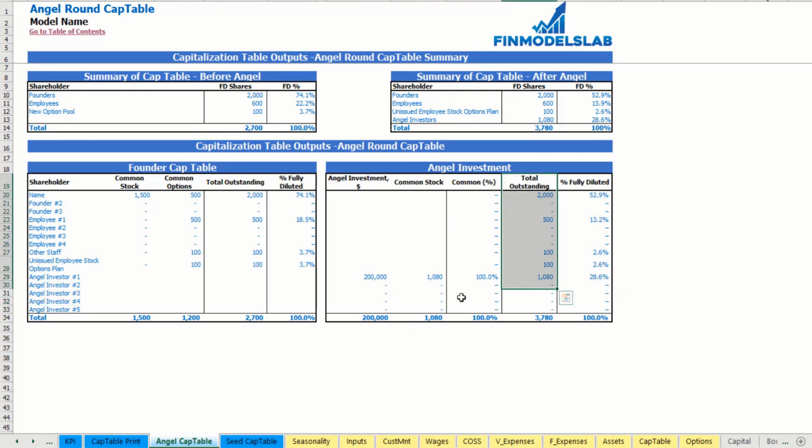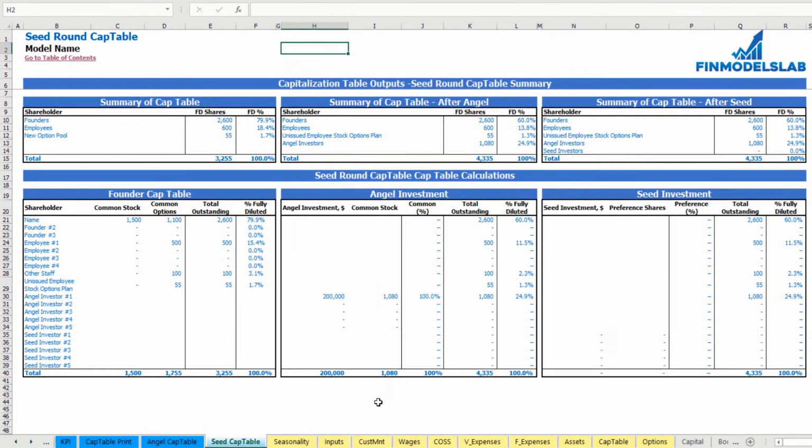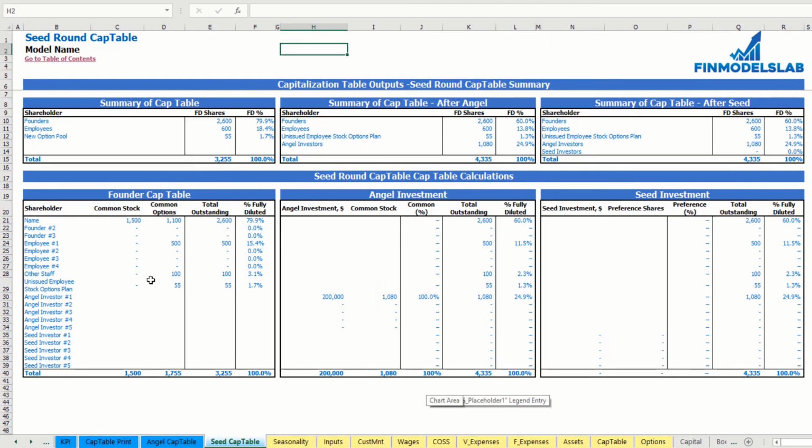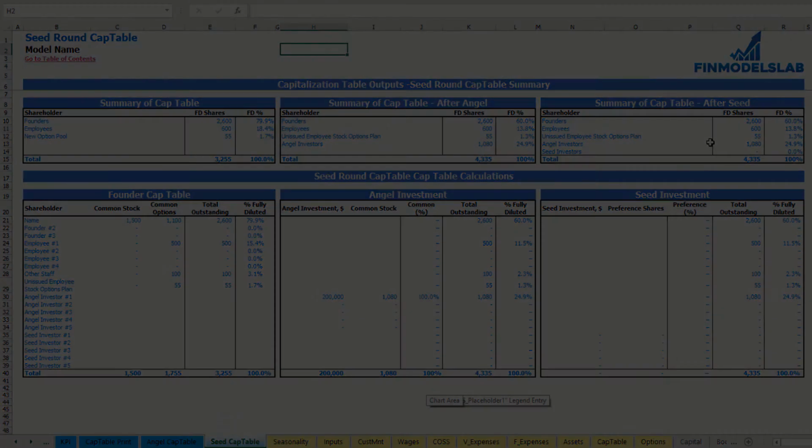outstanding and common percentage. The same structure has seed cap table, it has founder cap table, angel investment and seed investment detailization, and on the top you can see the summary of cap table, after angel and after seed funding.